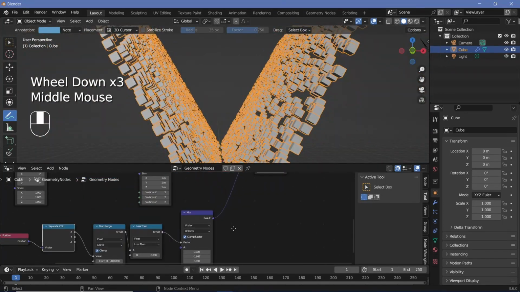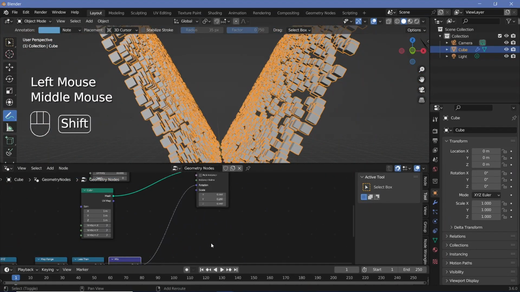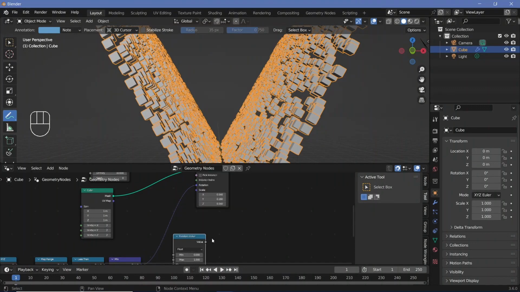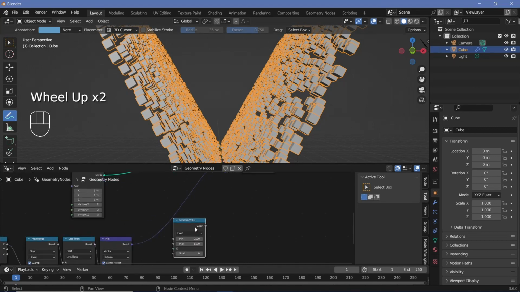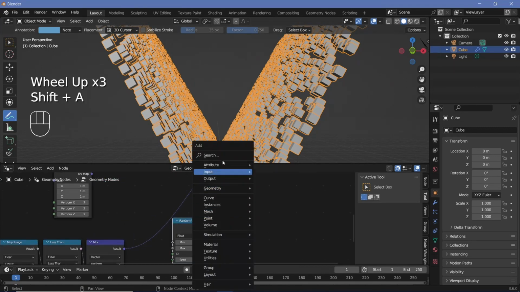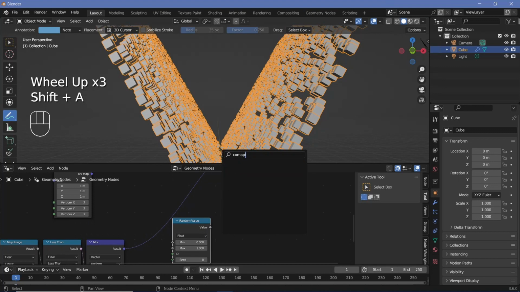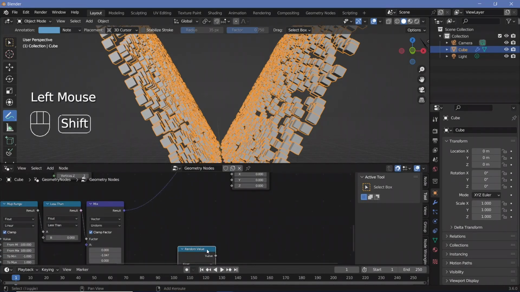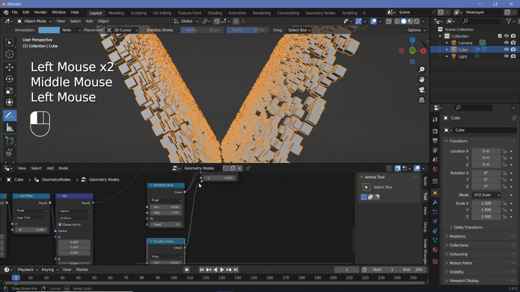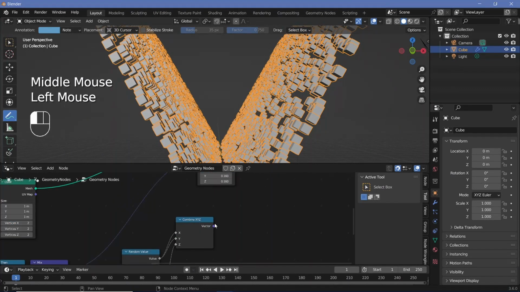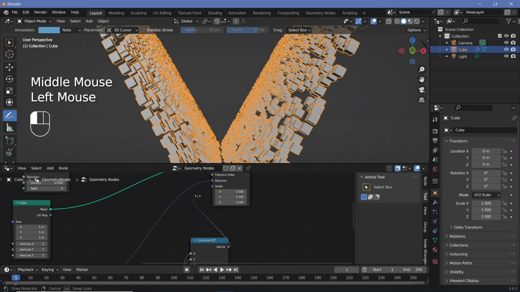Next, we need to actually randomize the scale. So let's press Shift A and search for a random value, and we need this to be different on the z-axis as compared to the x and y axes. So the x and y axes have to remain the same, but the z-axis can be different. So let's press Shift A and search for a combine XYZ node as well as another random value node. Let's press Shift D and plug that in here, and we'll plug this into the x and the y, and for the z we'll take this second random value node and plug it in, and now we can plug this vector into the scale of the instance on points.